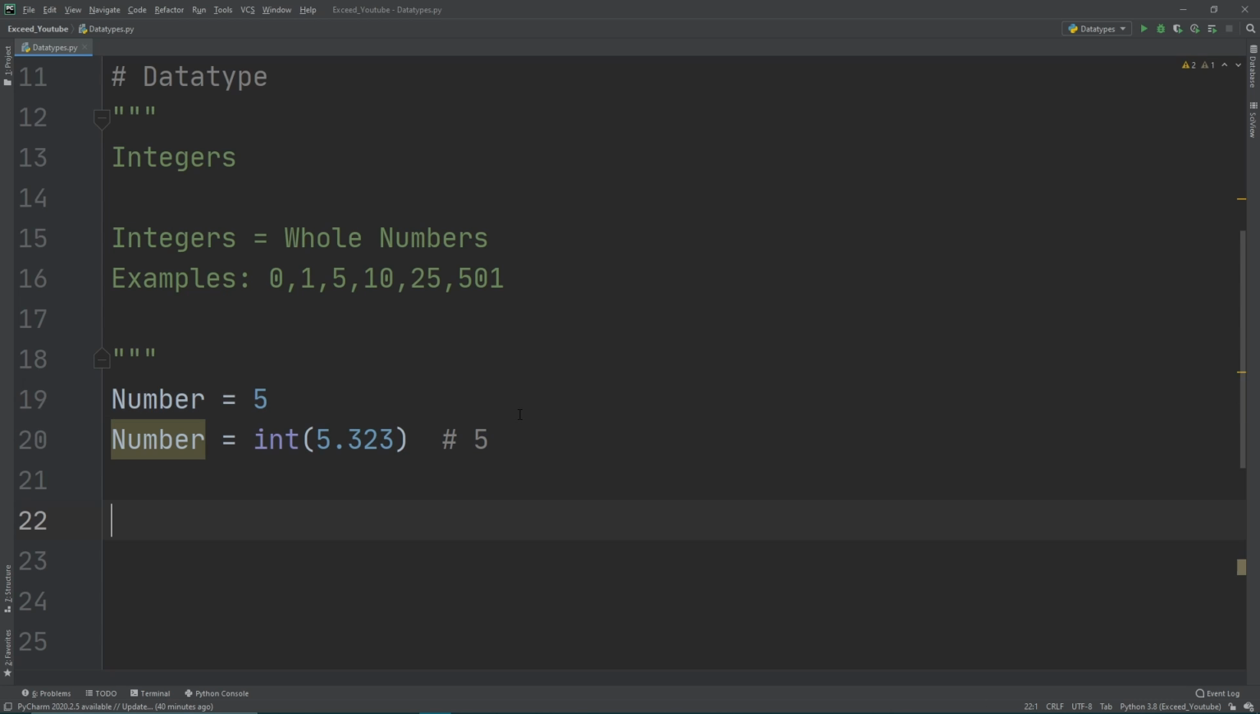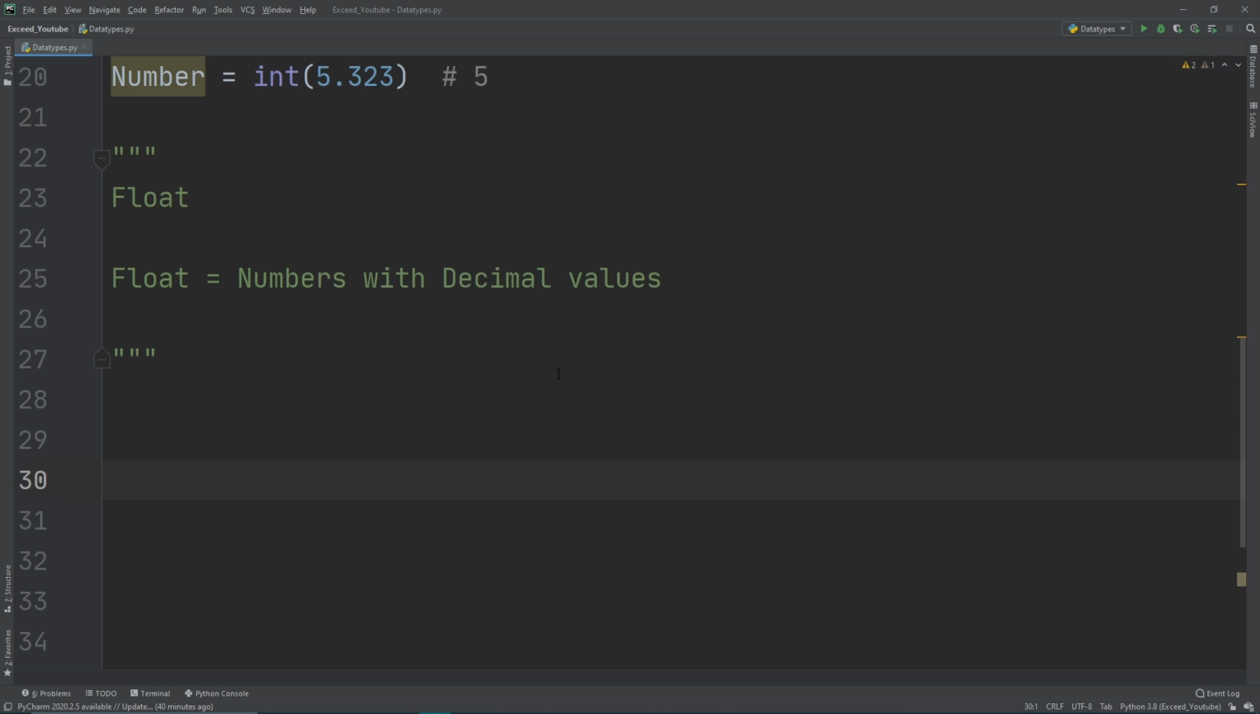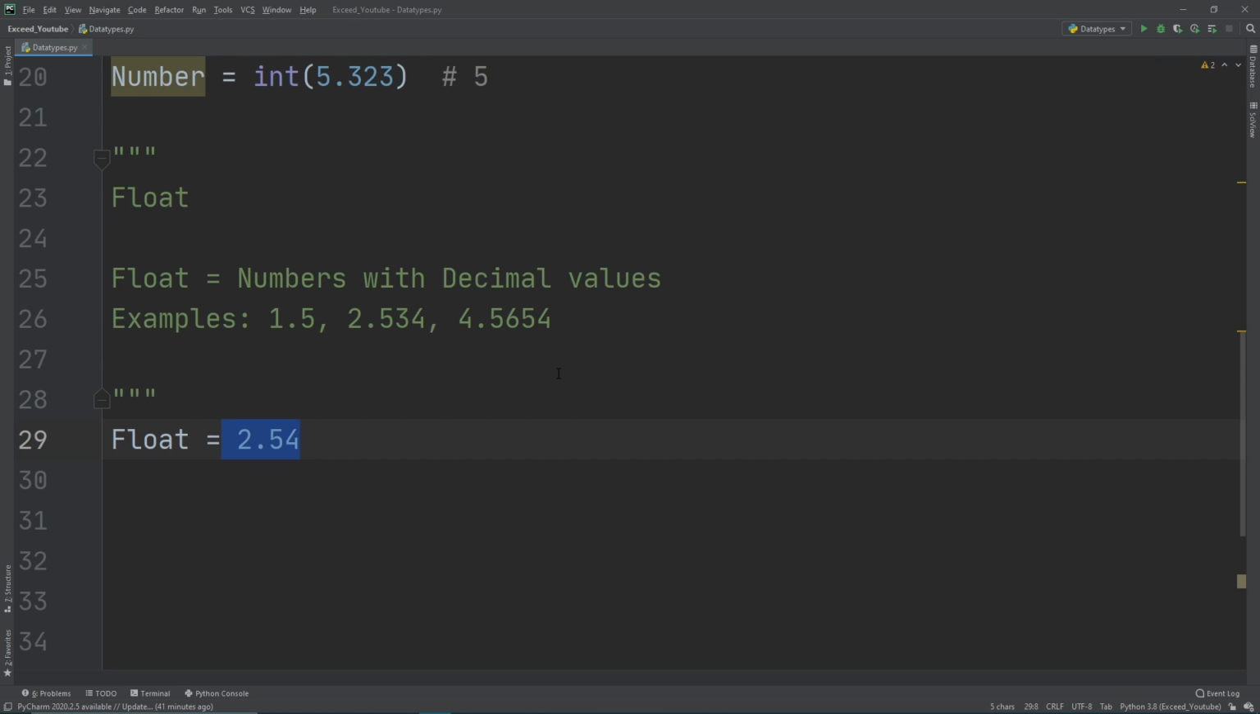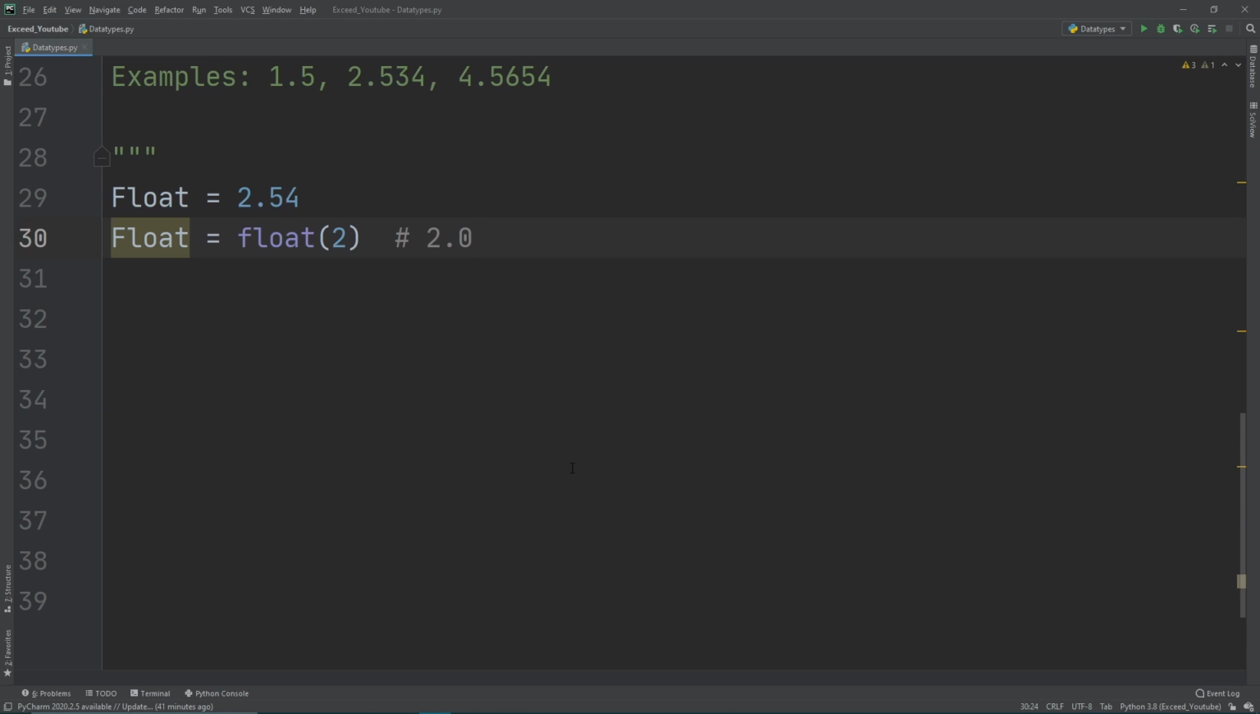Another data type that we can talk about is floats. Floats are basically numbers with decimal values, right? So they can be like 1.5, 2.534, or 4.5654, whatever. So a number with a decimal value. We can then just assign it just like an integer, so give it a variable name and assign it to a number with a decimal value. You can then also cast into a float. So if you call the float function, float with the two parentheses, you can then just pass in a whole number, like 2. What this will return is that 2 with a .0 at the end to make it into a float.